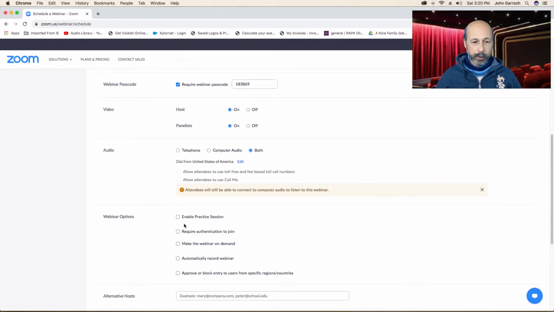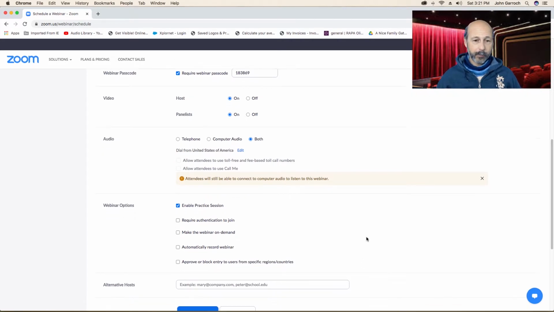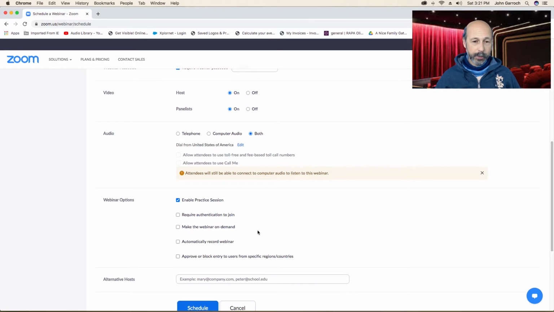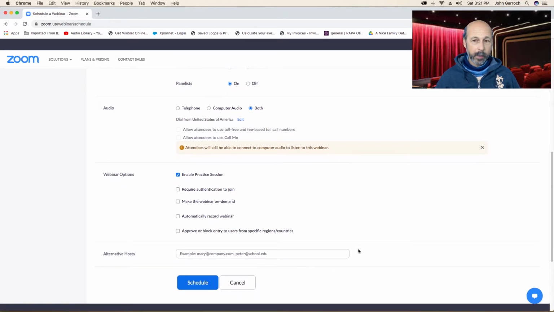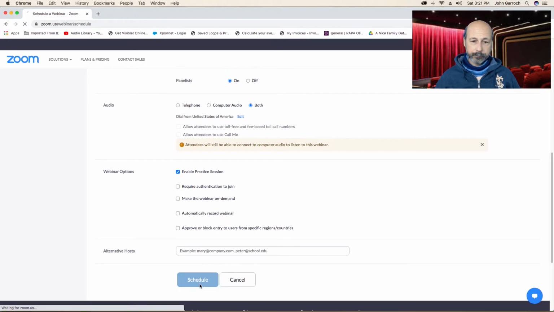Now, this is important here. Enable a practice session. Definitely have that checked. That gives you a chance to go through a few settings and checks before you actually go live, and the audience get to see what you're broadcasting. Have a look at these other options here and decide whether you feel that you need to use them. So let's go ahead and schedule that.